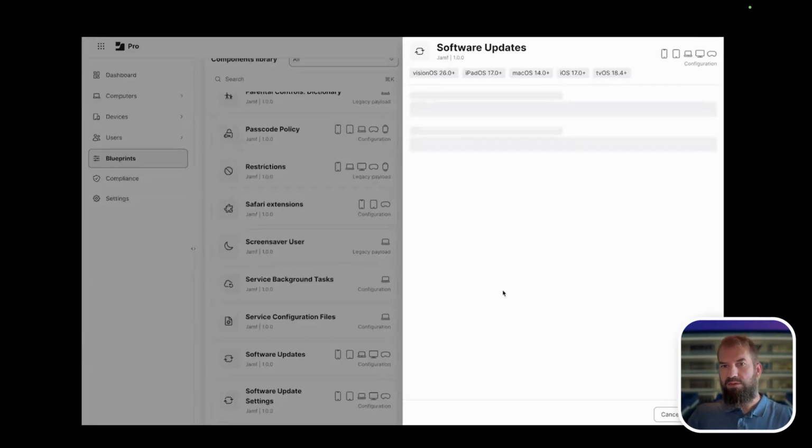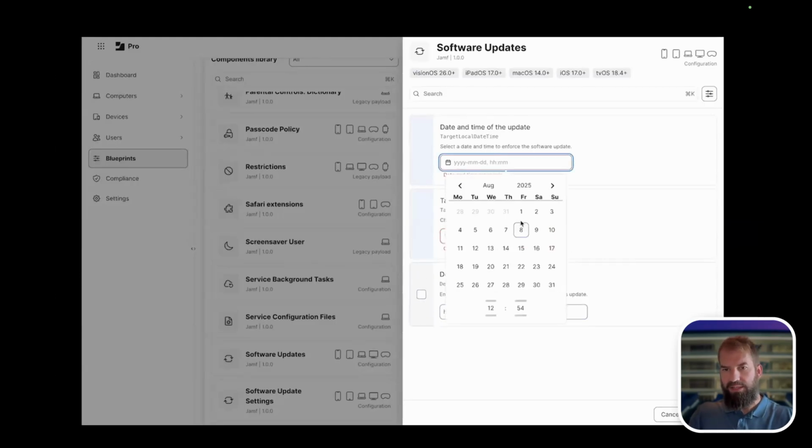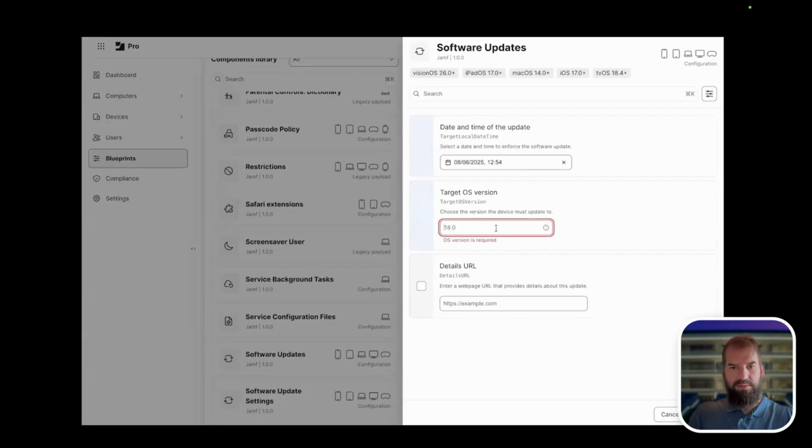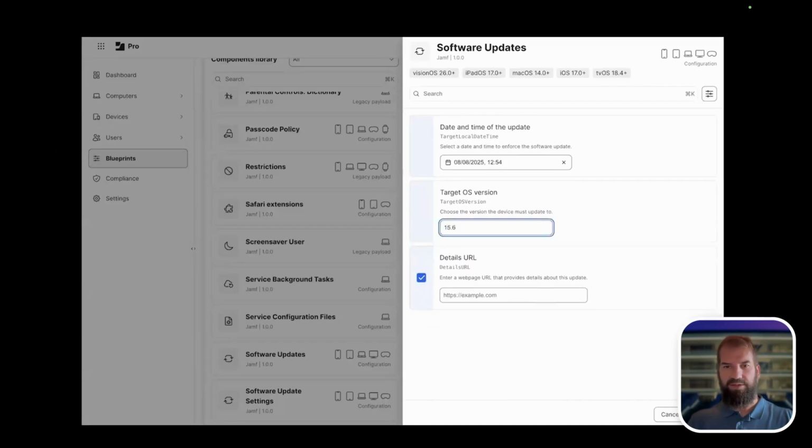Software updates. So this looks a lot different than anything we get through a configuration profile. You can actually select the date and time of the update, target a specific OS version, and even put some details in a web page. And in this, I tried to do 26, which did not work. But you know, if I do 15.6, it works. And in this video, I took a long time to do that.